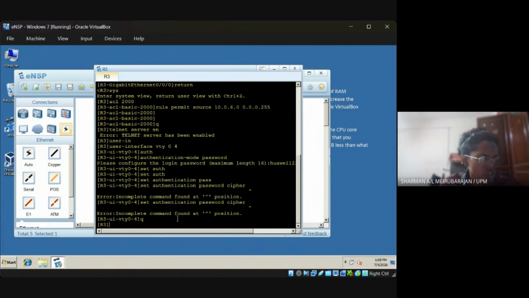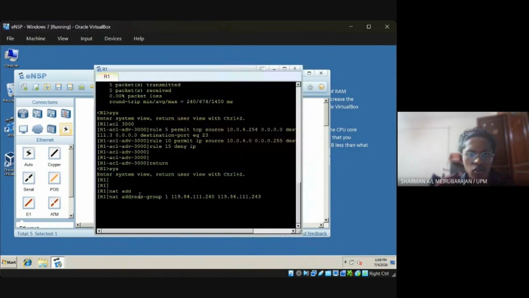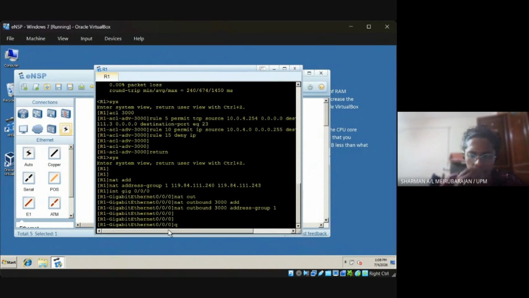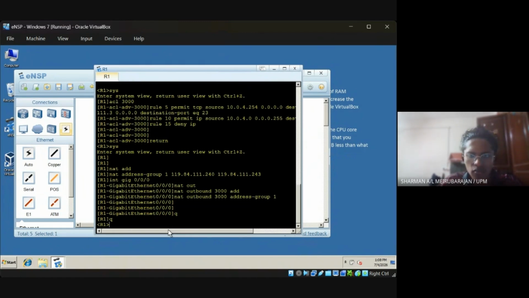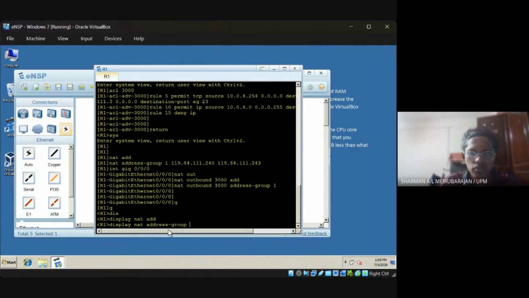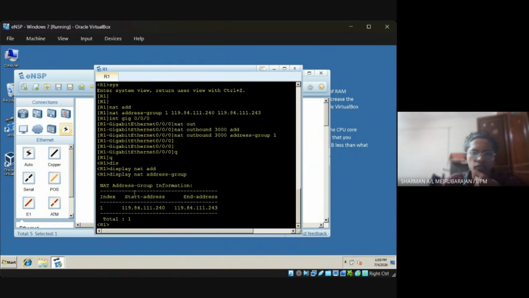So moving on to the next part, we'll verify the configuration by going on to R1. Okay, so display nat address-group. So we now can see the NAT address group information, which is NAT group 1, the group start address and the end address.